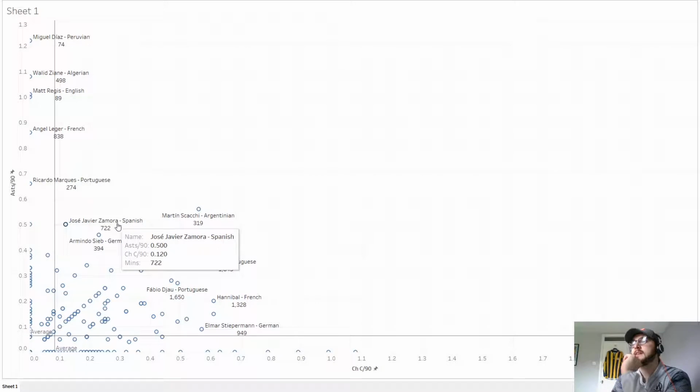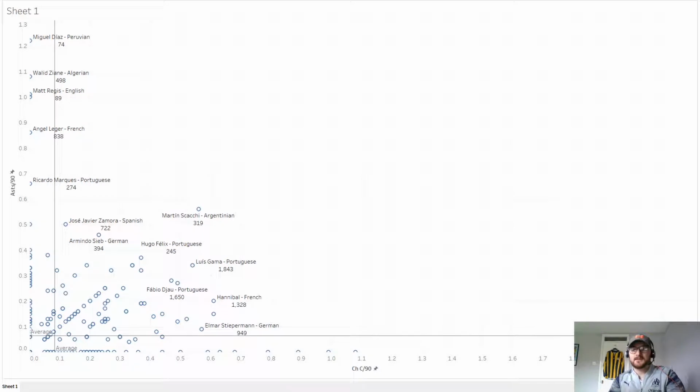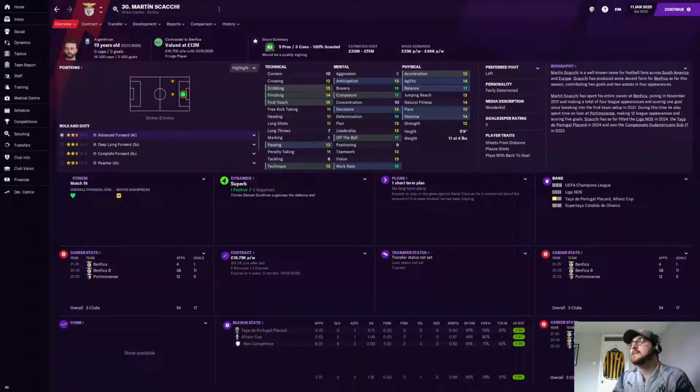I can see the most amount of minutes played between these guys. So there's Jose Javier Zamora, Luis Gama, Hannibal Medri, Fabio João. Let's go and have a look at Luis Gama. Let's just see, because he's 0.34 assists per 90 and chances created is 0.54. Luis Gama.